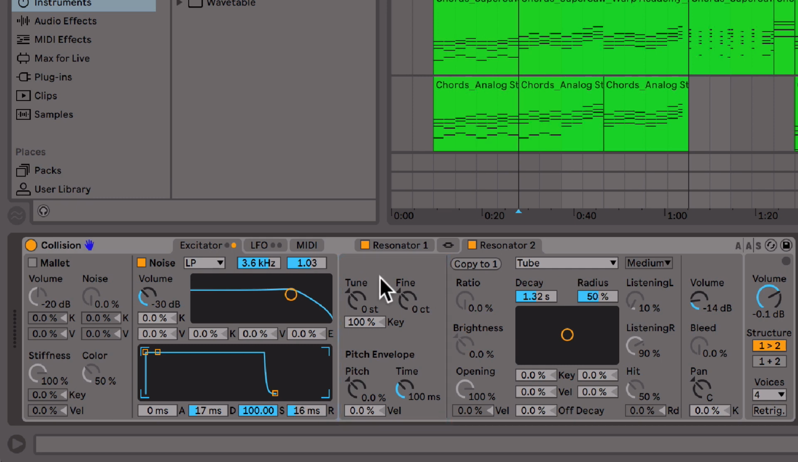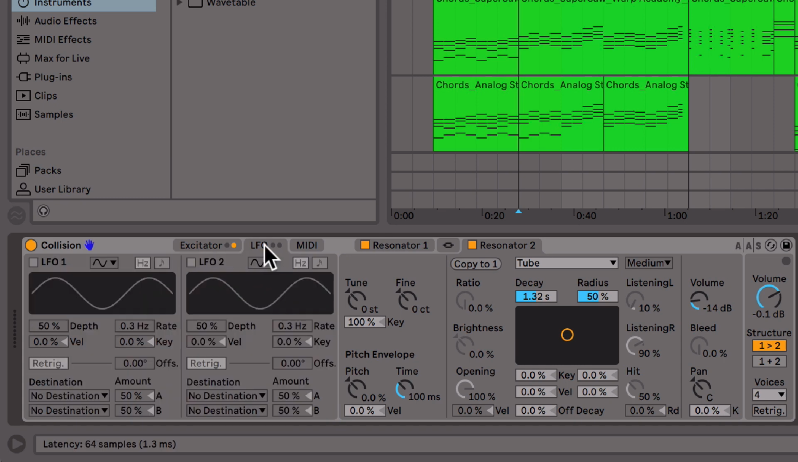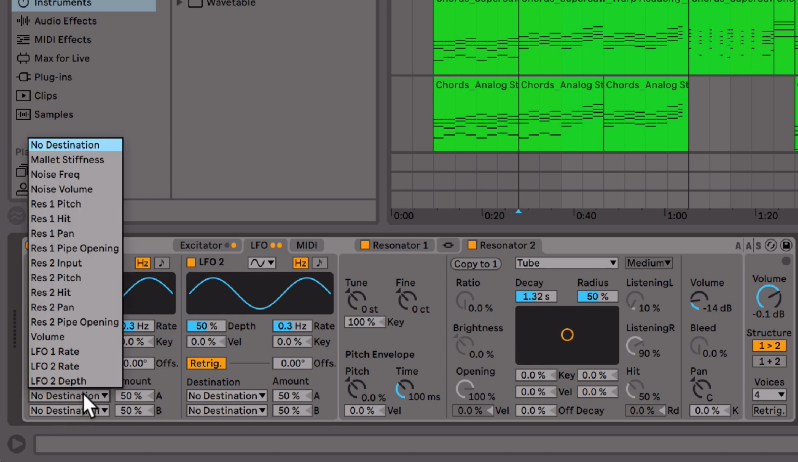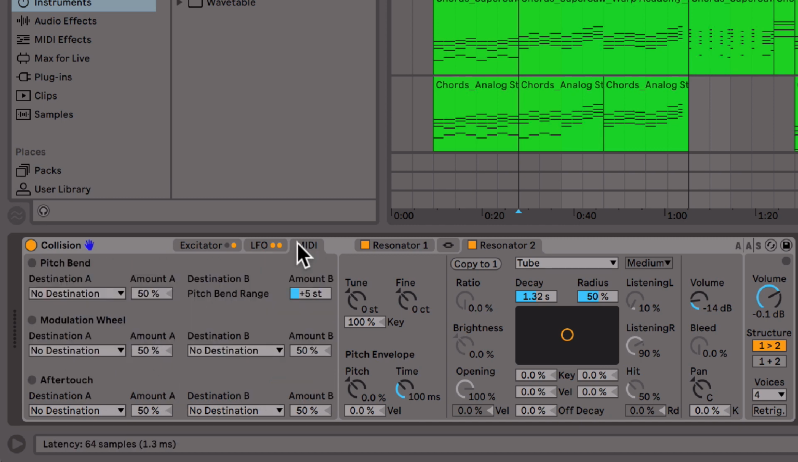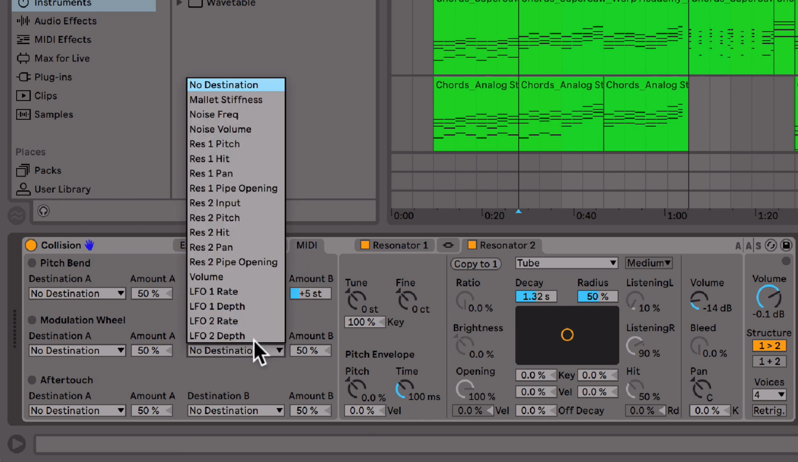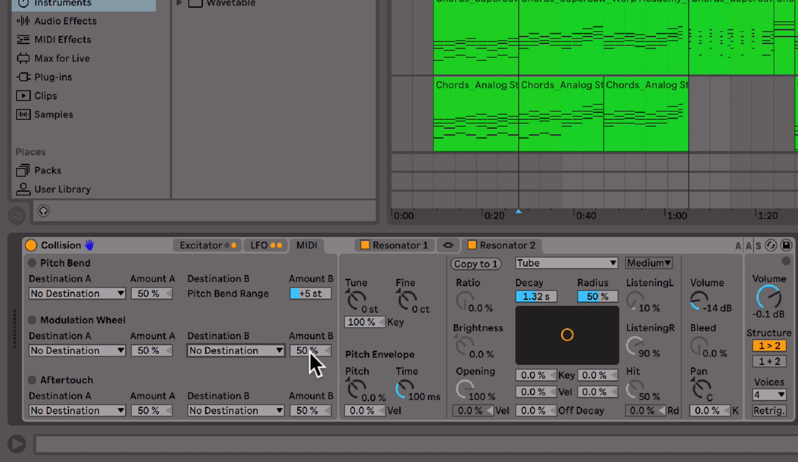Okay, let's take a quick look at the LFO tab here. As you might expect, we have 2 LFOs here, and they can be applied to various parameters within Collision. And finally, there's a MIDI tab. This is where you can use incoming MIDI messages to adjust the sound of Collision. We have the usual suspects of pitch bend, mod wheel, and aftertouch, which are found on most MIDI controllers, and you can use them to affect different things in Collision to different amounts.